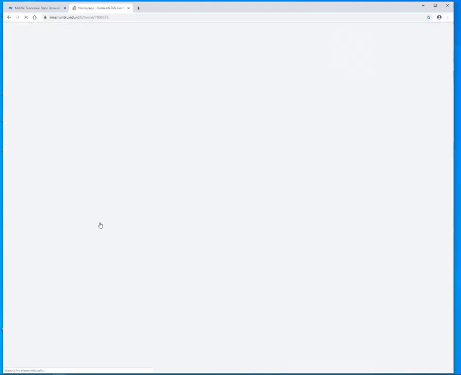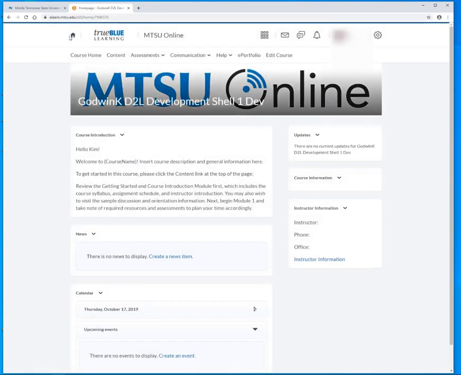So clicking on that, it opens up, and what you see here at the top left is my home. That will always take you back to the main D2L homepage. Up here is either the course title, or in this case MTSU Online, because these are MTSU Online courses. Again, the same notifications that were on the main homepage across the top. The secondary nav bar within a class is going to say something similar to what is there now.